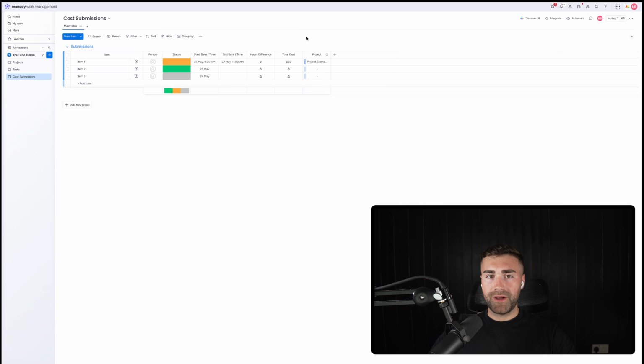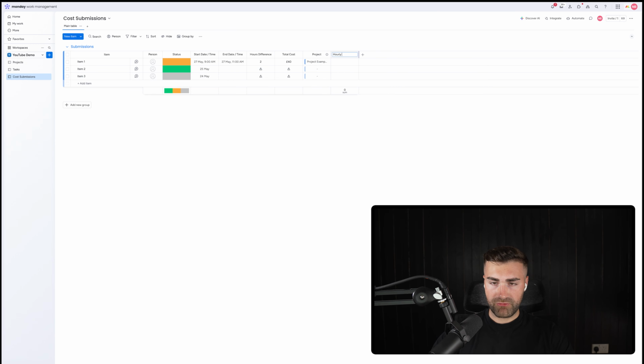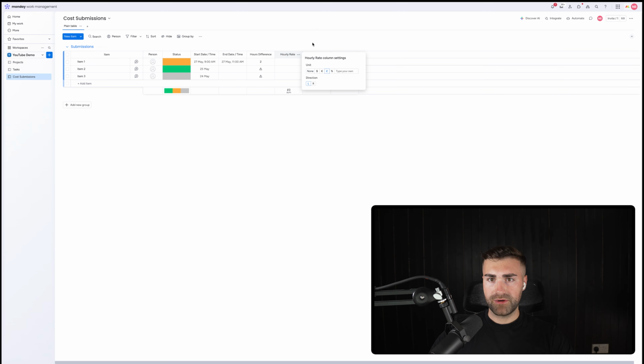So how would we go about doing that? If we do want to handle varying rates by person, then what we need to do is create a new column. So we're going to press the plus button, go to numbers, and this is going to be our hourly rate. Okay, so we change this to hourly rate. And then I'll just move this across. We will then set it as the pound, and then hide the column summary as per usual.